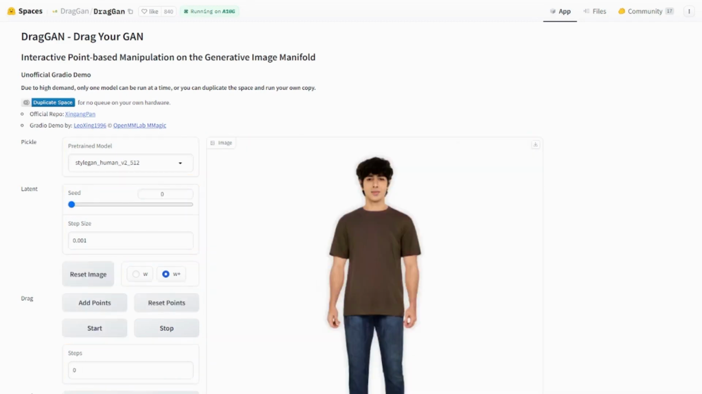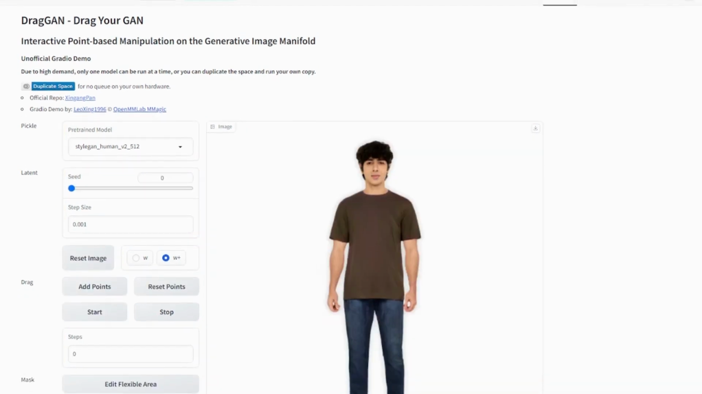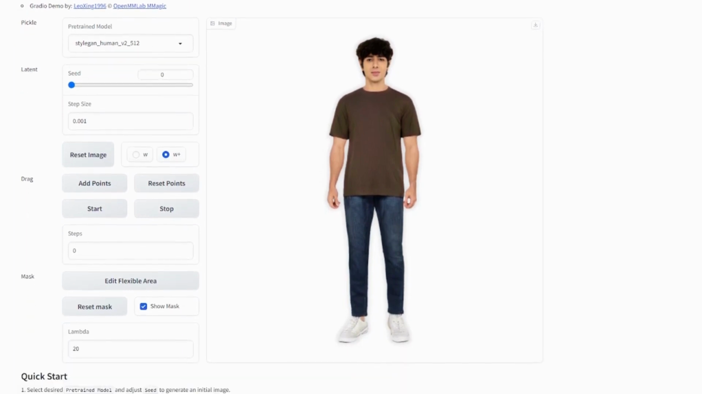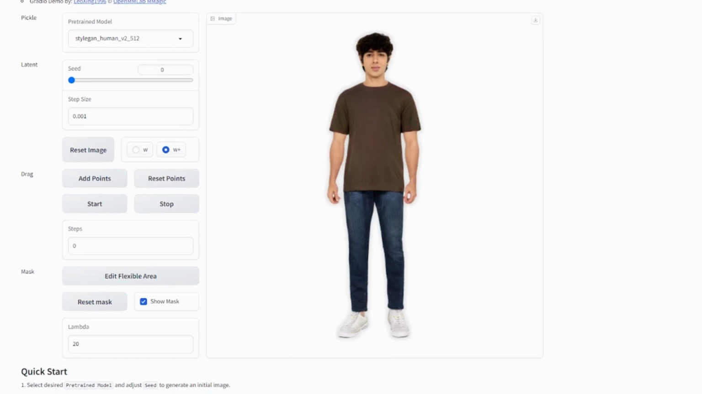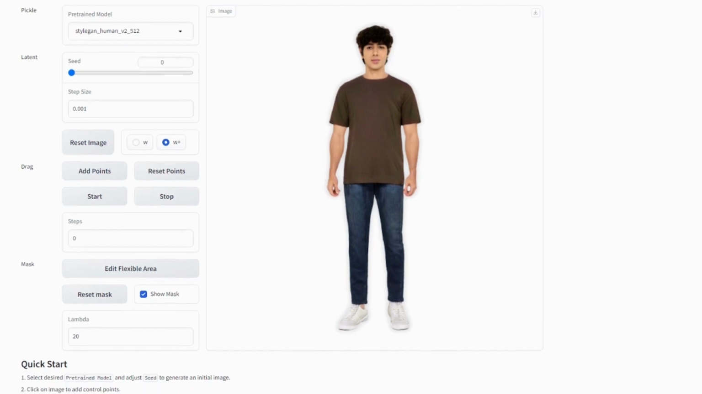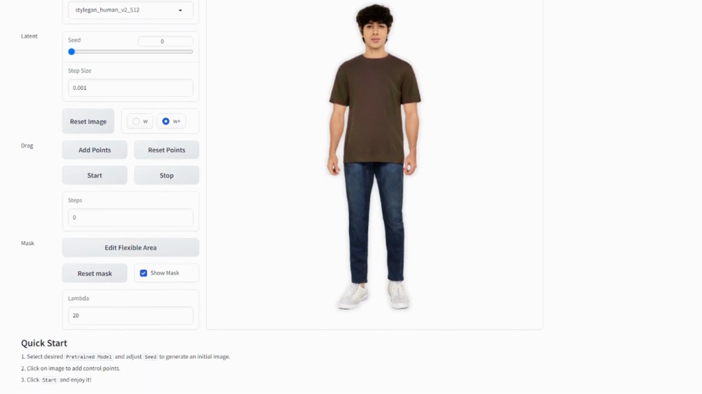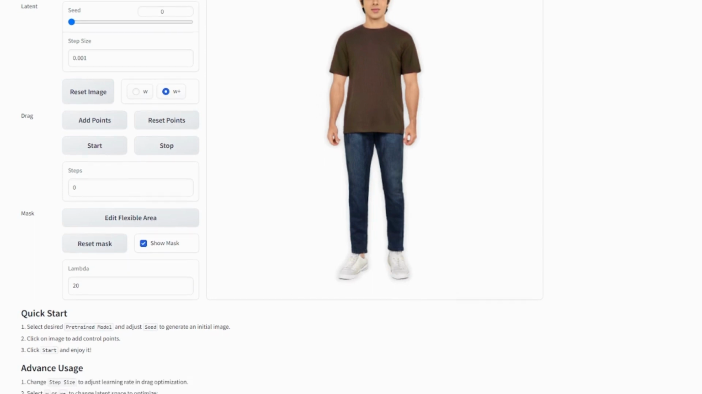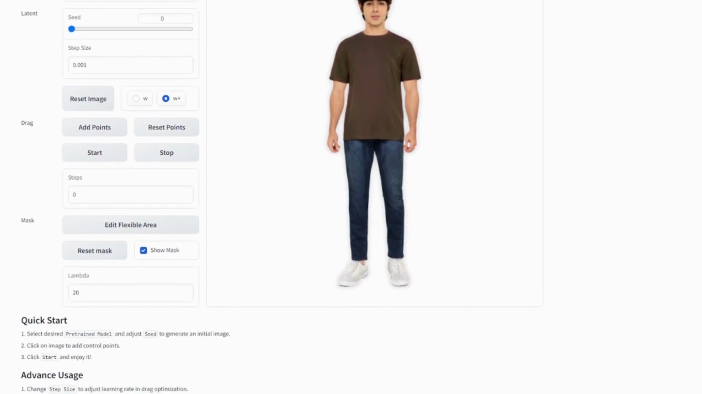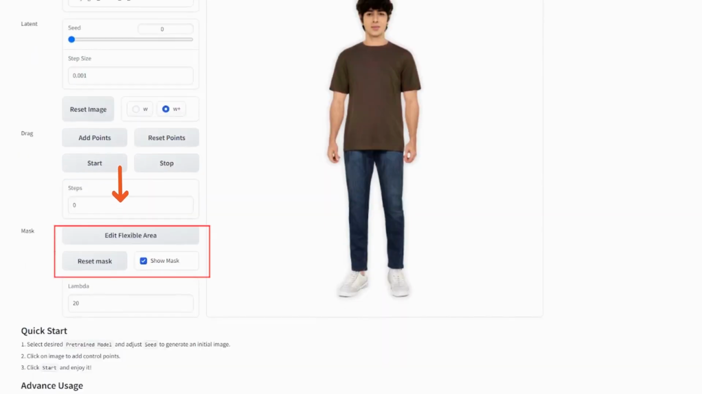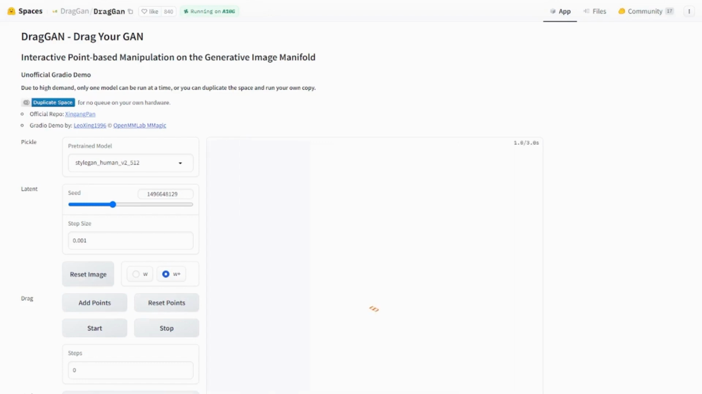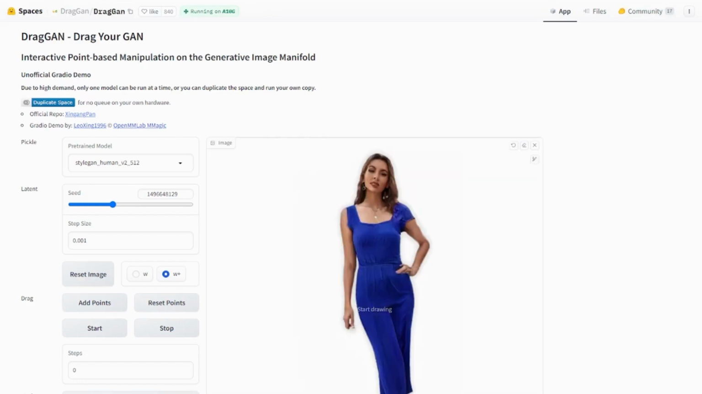But sometimes when we do our editing, it ends up affecting the entire image and we may not be comfortable with it. And that is where the mask section comes in. This section allows us to edit a specific area and the editing does not affect the entire image. It only affects the area you have specified manually. Like with our image today, we just have to click on Edit Flexible Area on the mask section. This allows you to manually specify the area you need the edits to be done.